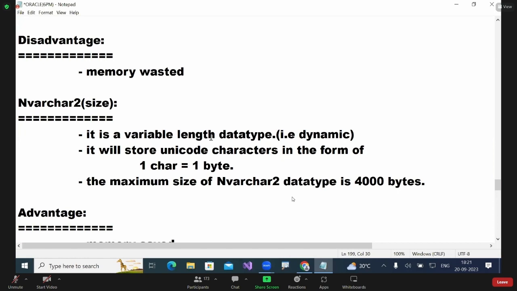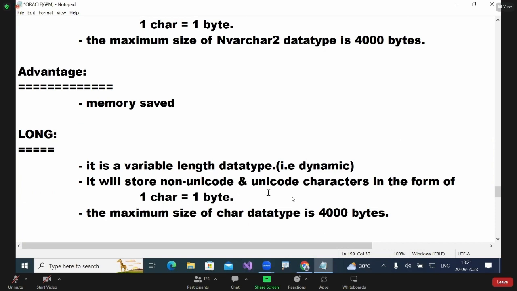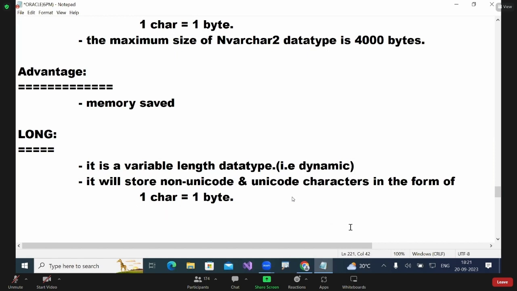Is it clear? Now come to long. Long will store non-Unicode as well as Unicode characters. And if anybody asks you what is the maximum size of the long data type, here 2 GB is the maximum size.